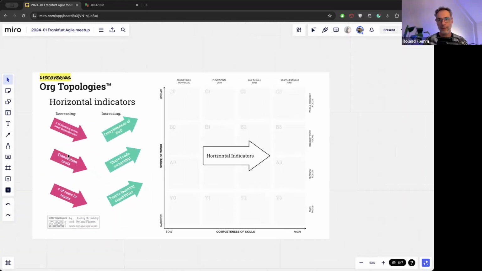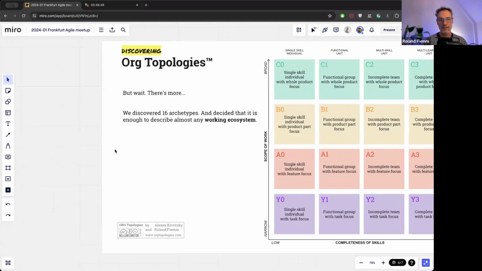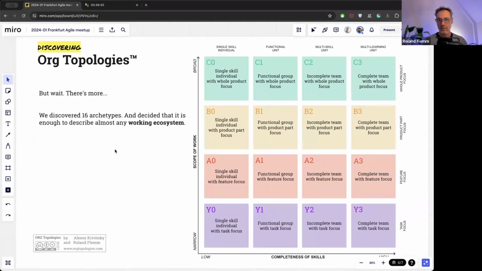Now let's have a look at the map when it's complete. As you can see, there are already 4x4 boxes in the last one, but we also filled them in. As we said already, we give them a letter and number combination to refer to them easily when we talk about archetypes. But we also made a description of each archetype. So as you go up, you will see that tasks will go to features, product part, and product. And as you go from left to right, it's the single skill, functional group, incomplete team, and complete team that will change.